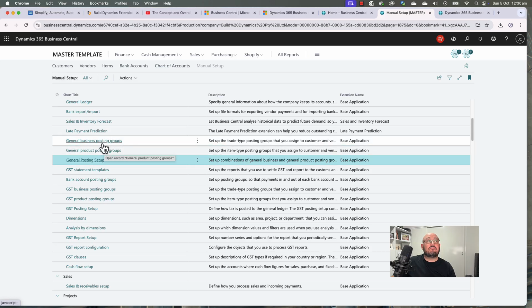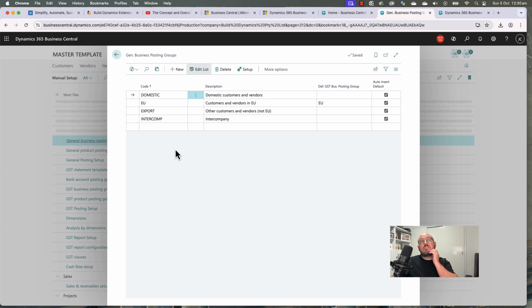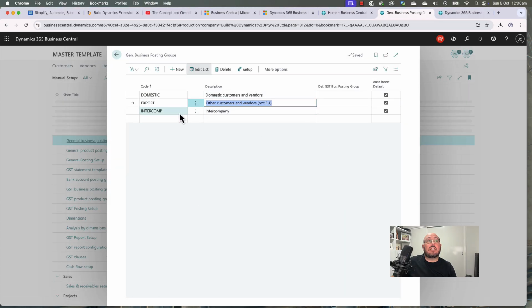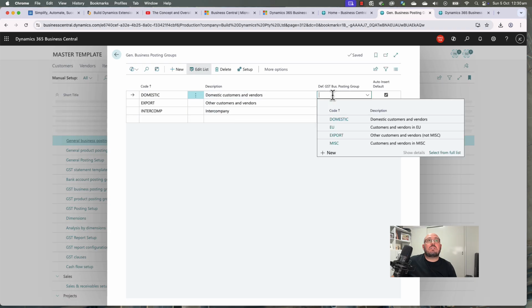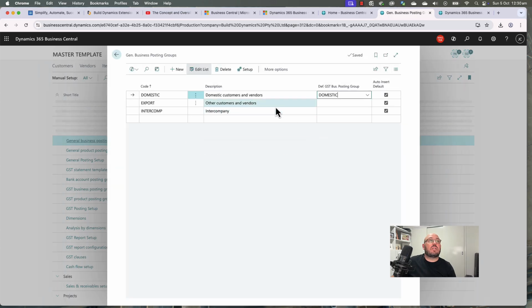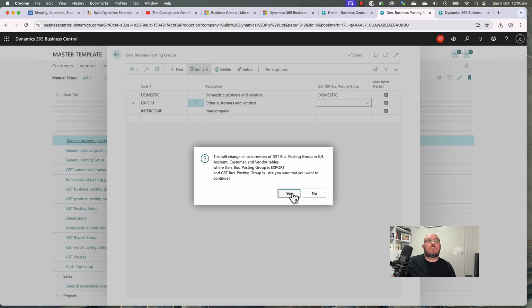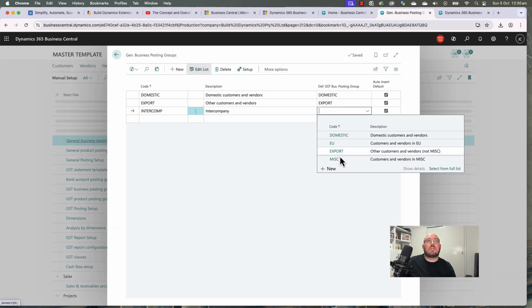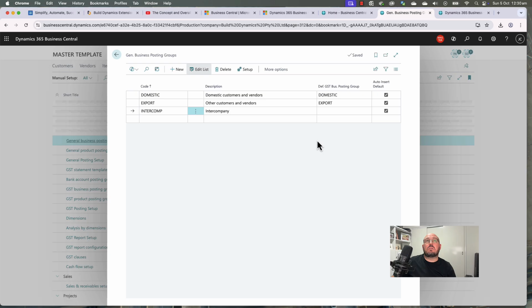So let's take a look. My business group in this company by default is domestic. I'm not going to use EU, so I'm going to delete that. We've got export for overseas, and then I've got intercompany. And because we're in Australia, we don't care for the EU. All right. So my default GST posting group, yeah, that's fine. And for export is export, and for intercompany, I'm going to leave that blank at the moment because that's not there.